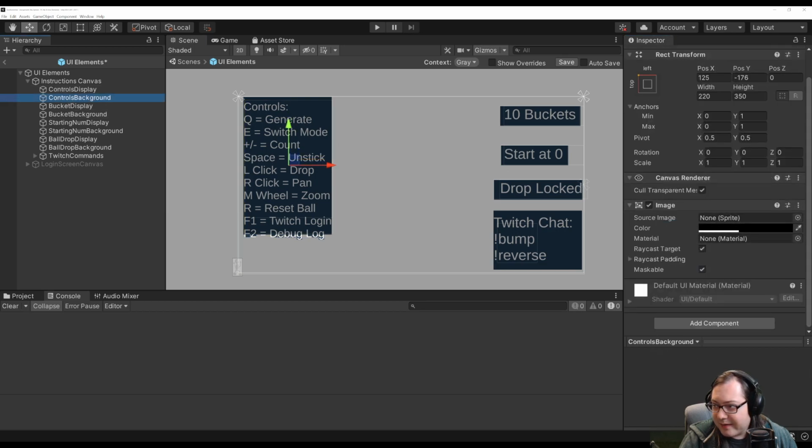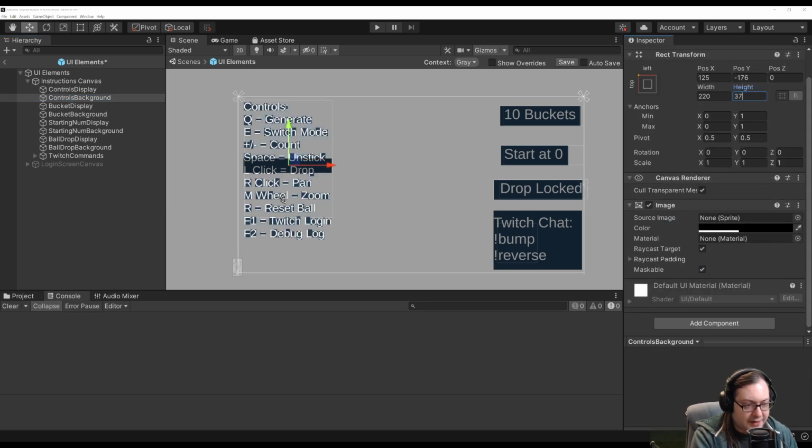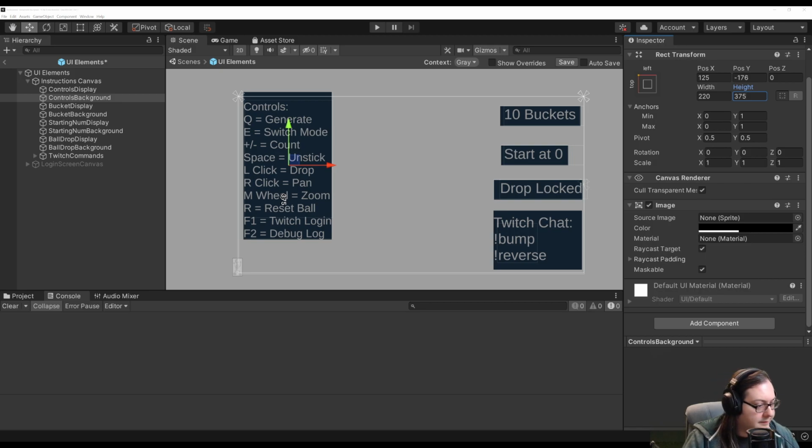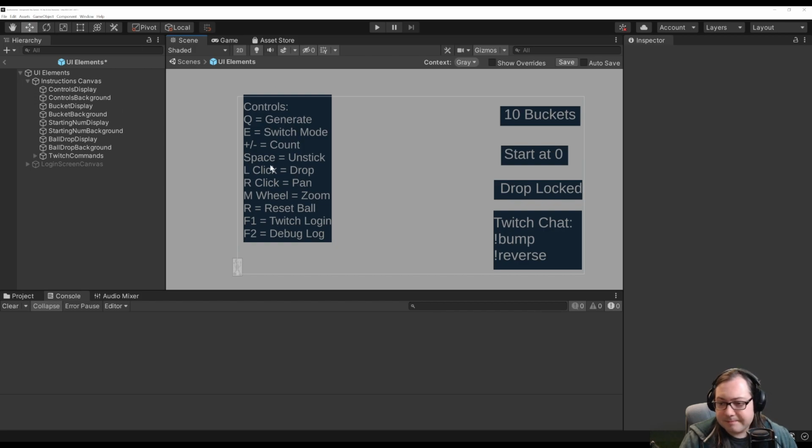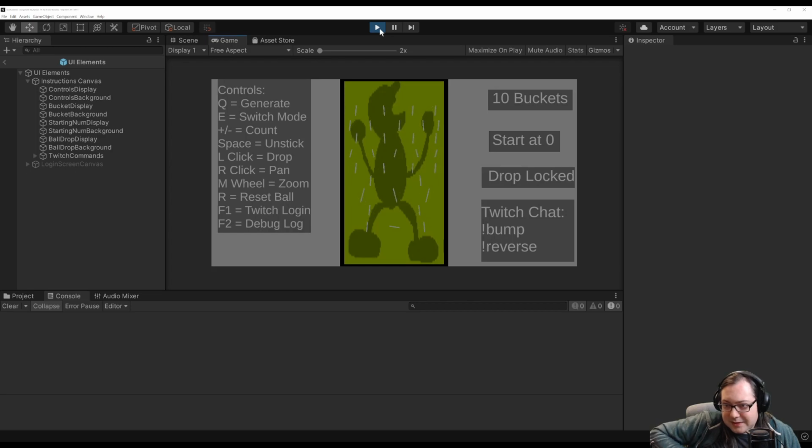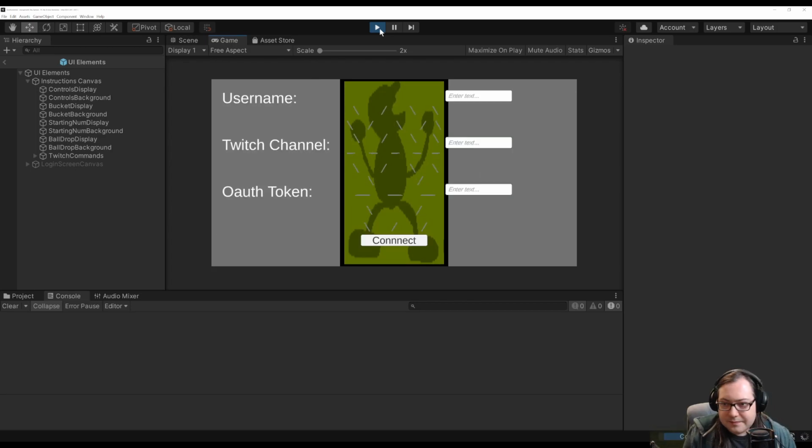So I guess we need a little more background. 375 ought to do it. Okay, cool. And we'll just give that G a little breathing room there. It's not quite perfectly lined up, but who cares? Okay. And then I assume when I run this locally, it's not going to... oh no, it all fits. Okay, cool. That was weird.